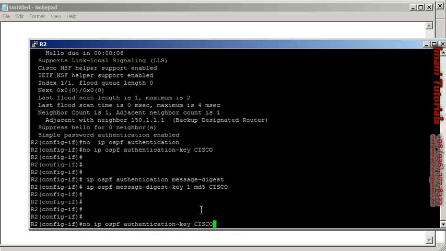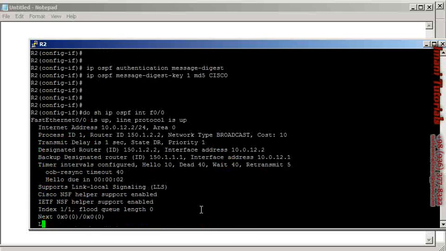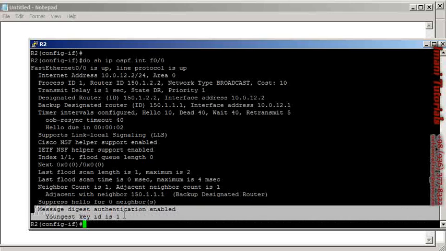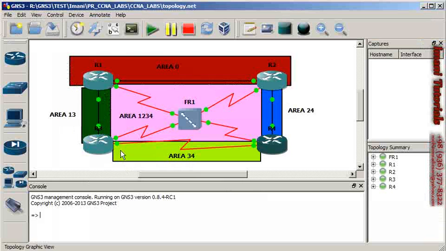So if I try to see the show ip ospf interface fast00 command's result, I can see that I have message digest authentication enabled, and I am using key number 1. So I have this enabled. Now I have another type of authentication available here. I can go to a specific area and tell that any interface in this area should have authentication enabled.